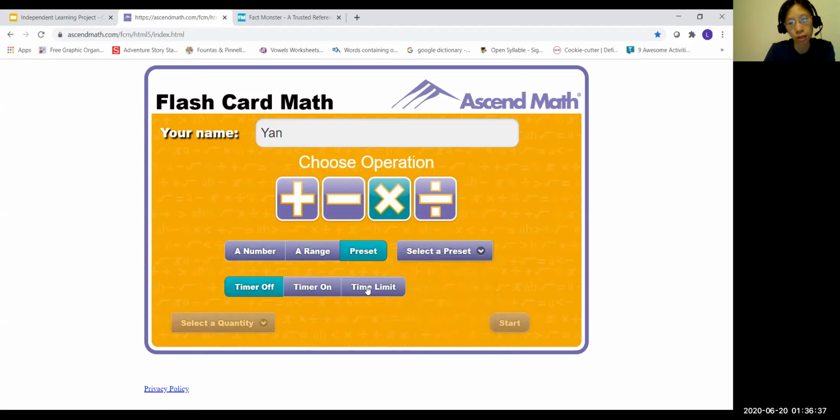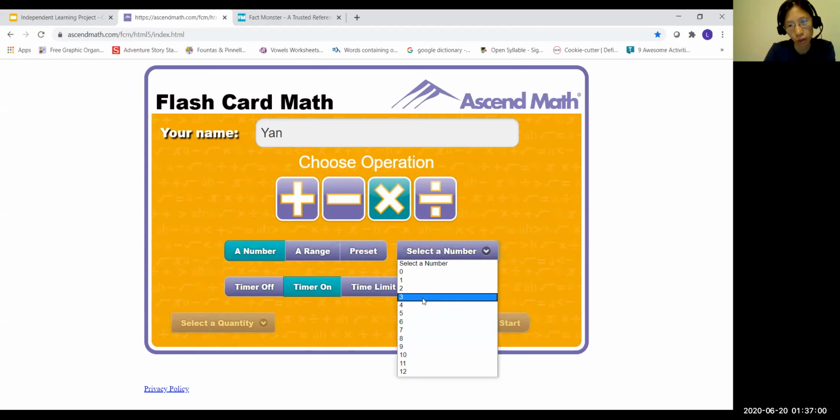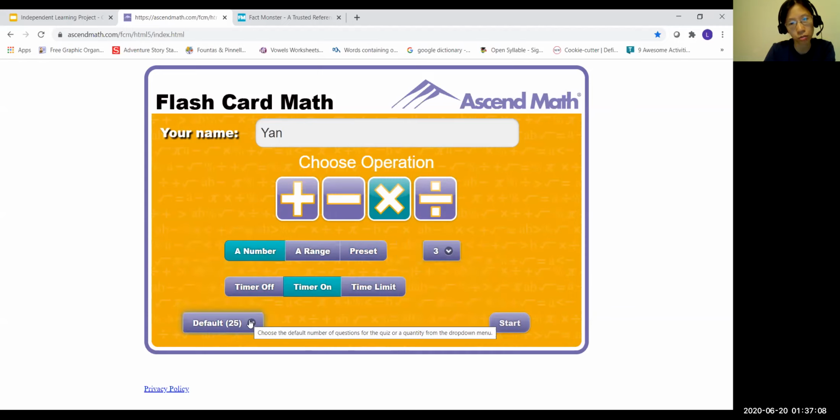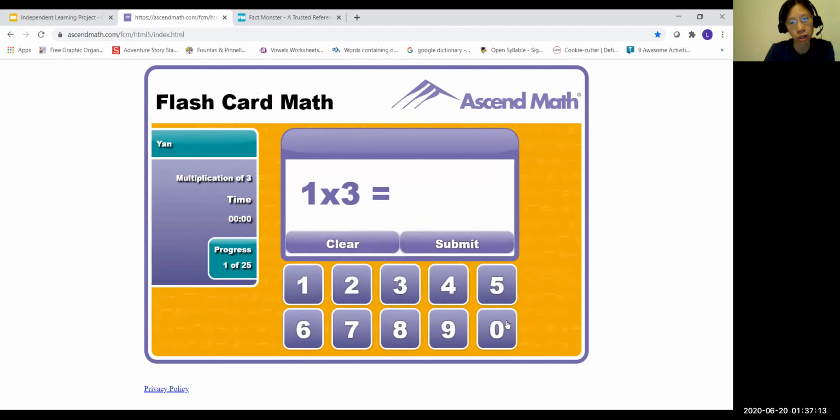You can also set a timer. I wouldn't put a time limit on a beginner, even though you have 3 different settings. But it might help if you put a timer on so that they can see the differences between the first try and the second try or third try. So I am going to choose the number 3, and this is the number of questions. I think 25 is a very good amount because it equals 2 rounds of practice. So let's check that out.